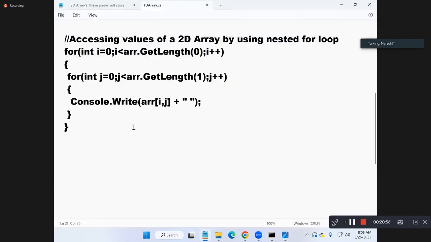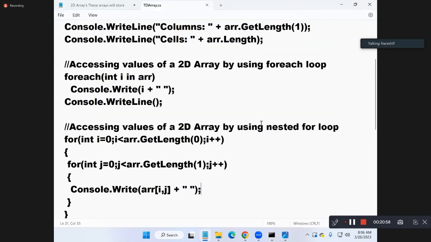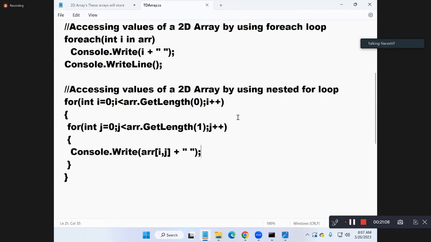Now, which one is simple? For loop or for each loop? For each is simple, no doubt. But the advantage of for each, you can use it for assignment of values. Last class we talked, for each cannot be used for assignment of the values.